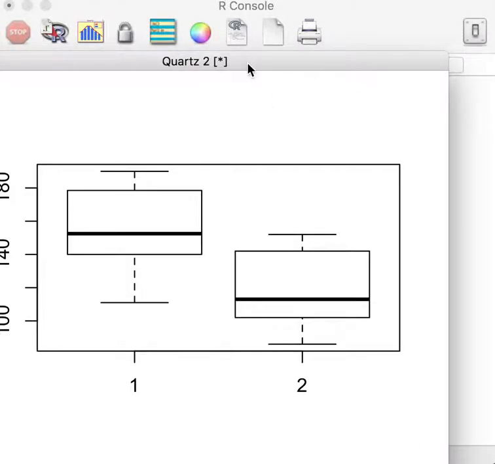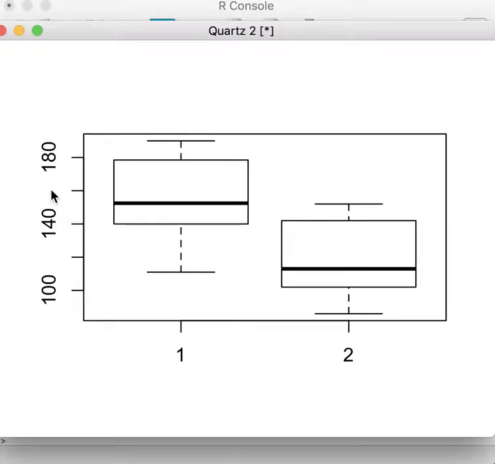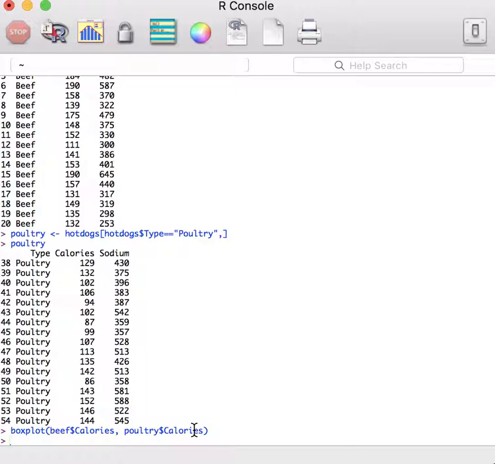Of course, it doesn't have a title. And you don't know what 1 and 2 are. If you were a reader looking at this, you wouldn't know what 1 and 2 are. So we're going to put that information in here. So we're going to recreate a box plot. I'm going to do beef and calories. And then poultry and calories.